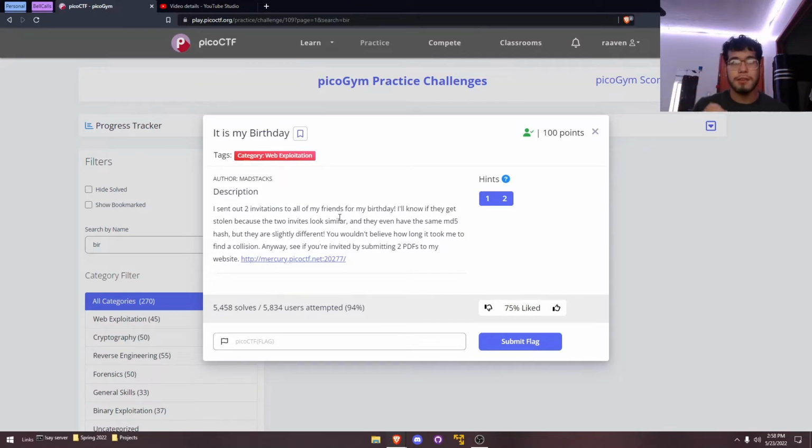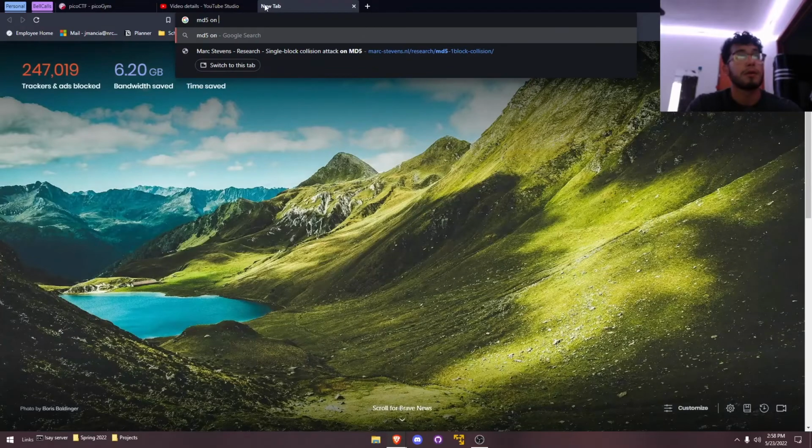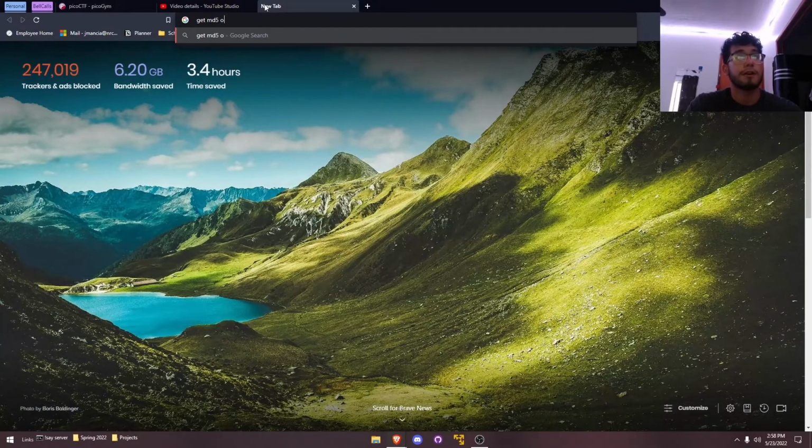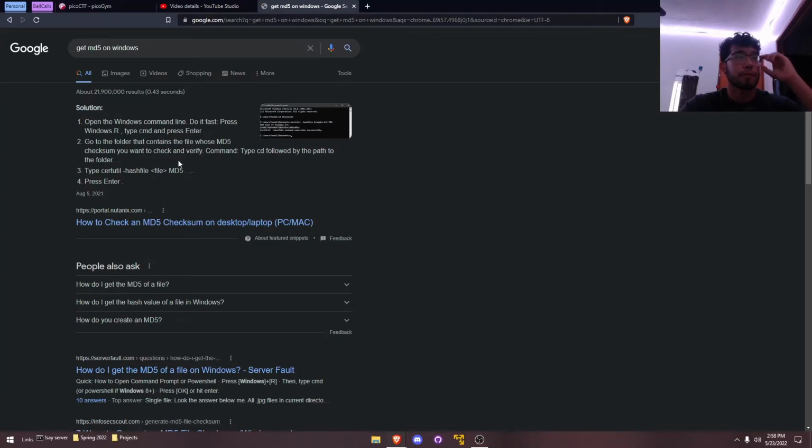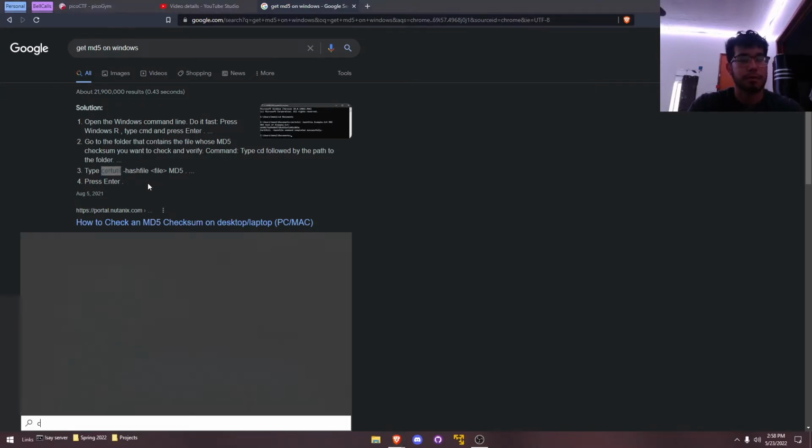And the reason why I'm iffy using unique is because, as you can see here, based off the description, the 2 PDFs we're going to be working with are collisions. What that means is, so I don't remember how to get an MD5 on Windows. I know you can do, oh, is it checksum? Certutil? Was that a thing?